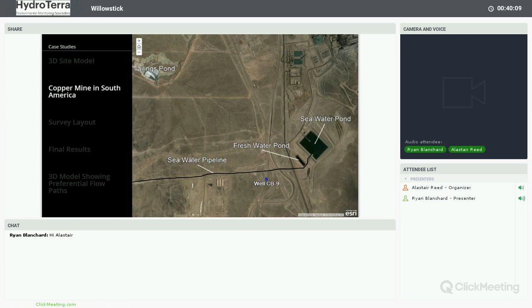The next project I want to show you is a recent project we did at a copper mine in South America. So just to orient you, there is a tailings pond up here. You see the seawater pipeline here. It feeds the storage pond, and then there's also a freshwater storage pond as well. And then we've called out well CB9 here, and the reason for this investigation was that the water level in the well had increased about 30 meters over a 3-month period, and it was holding steady.